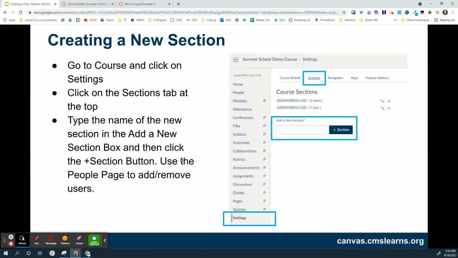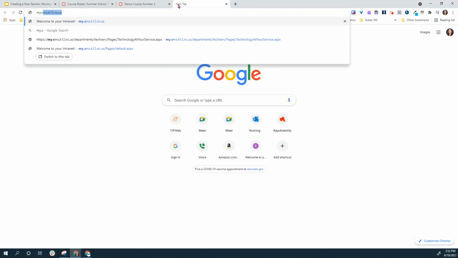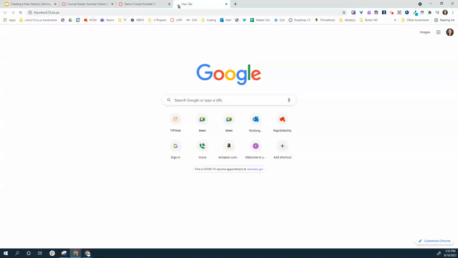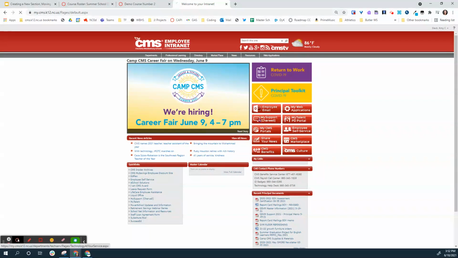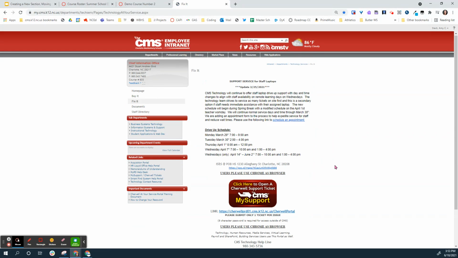If you have any issues and need assistance, we ask that you put in a Cherwell ticket. You can get to Cherwell by going to my.cms.k12.nc.us and signing in to the intranet. And there is a Cherwell My Support button over on the right. Right here, you can put in that ticket to let us know. That way we can work through and help everybody as they need assistance. And so we as the Canvas admin team are going to do our best to help support you through this. So you click here, and then it's technology services. You're looking for Canvas, and you can put in that ticket.